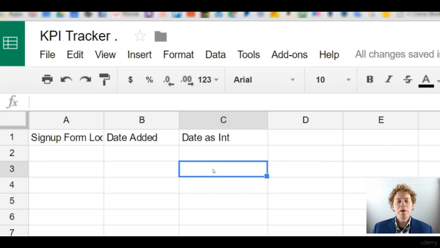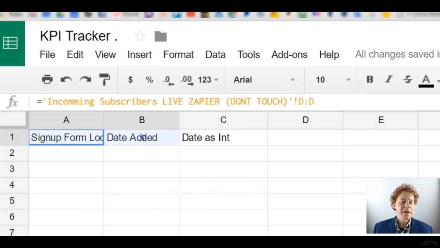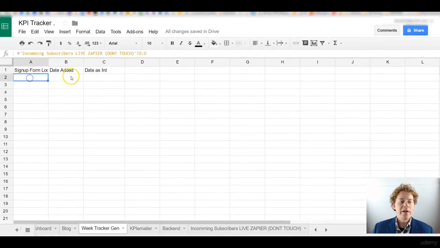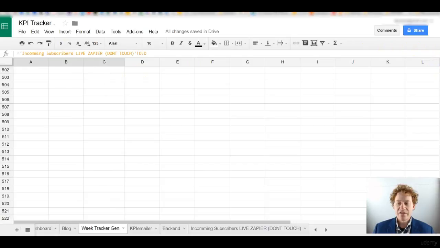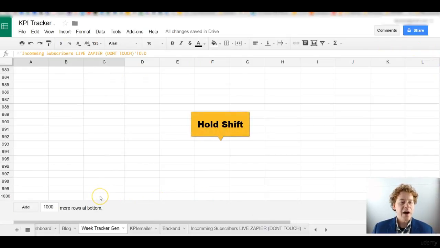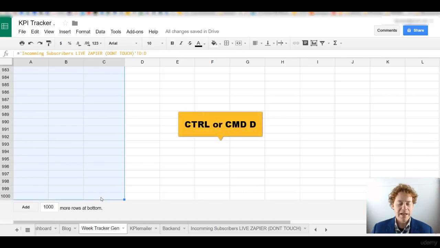Fantastic. Now we're going to populate the rest of these three columns with all these formulas. So the first thing I'd like you to do is to select from A1 to B1, and then drag copy them down one cell. Now that we have all of our formulas lined up together, we can select all three, scroll to the very end of the sheet, holding Shift, select the final cell in column C, then press Ctrl or Command D.